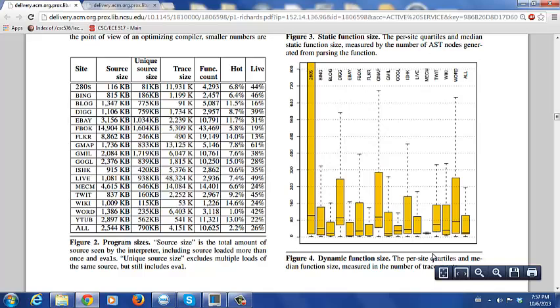Figure 2 shows the size of the programs loaded by the JavaScript interpreter in bytes. They range from small, with 280s having a source size of 116 KB, to Facebook having a size of 14 MB. The second column, which is the unique source size, gives the unique lines of code. The third column, which is the trace size, gives the length of traces in events. Not surprisingly, Live, which is a programming environment written in JavaScript, generates the biggest traces.